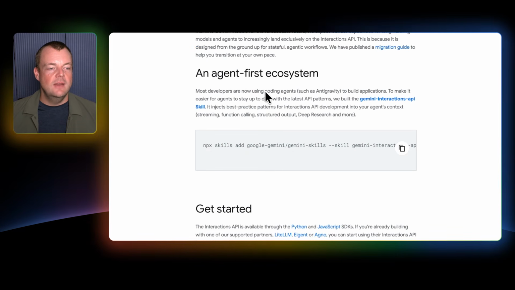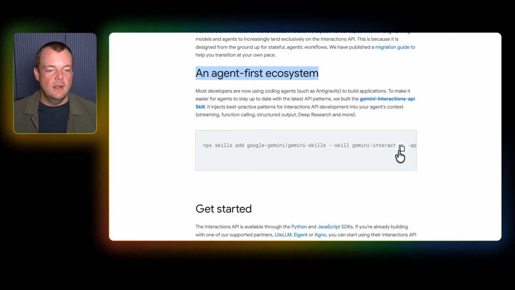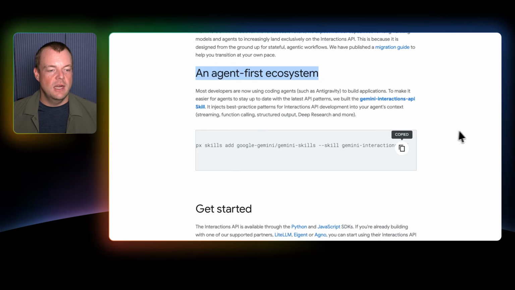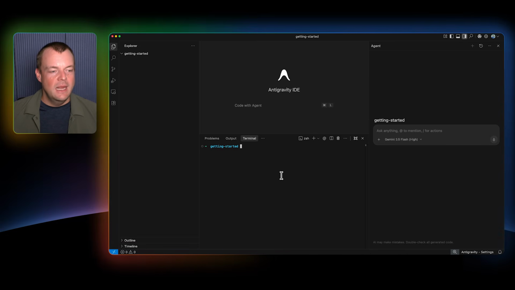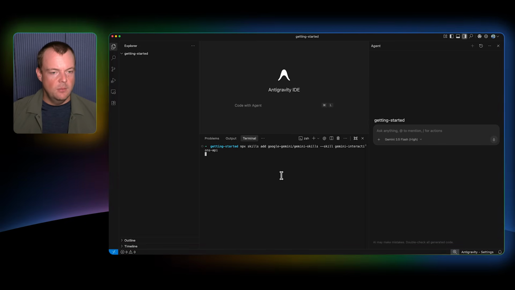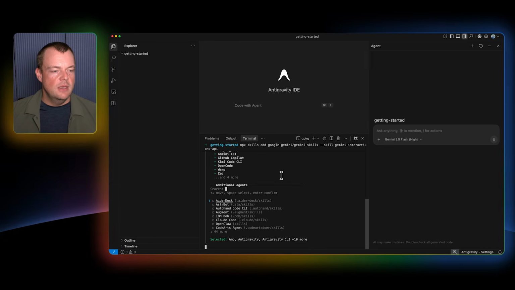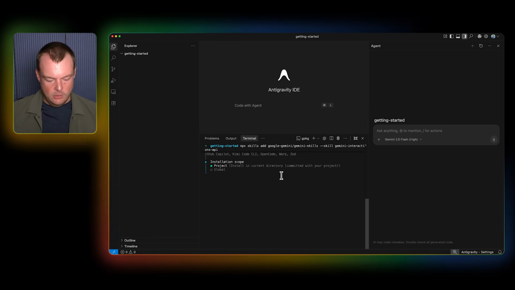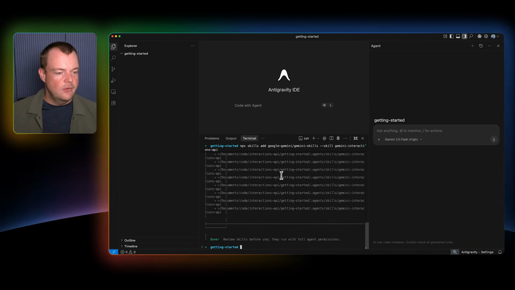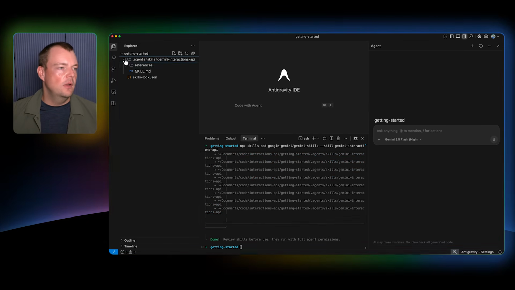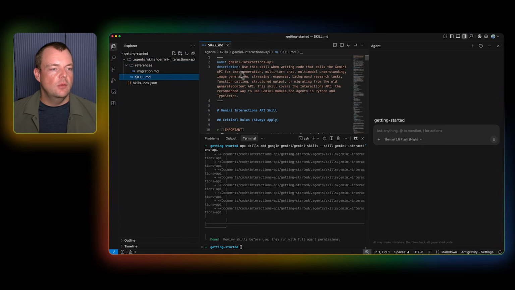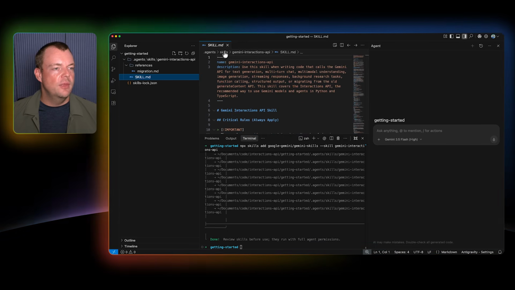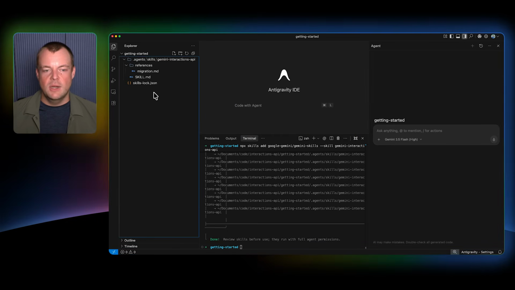And also, it is an agent-first ecosystem. So you can simply grab the Gemini Interactions API skill and get running with your favorite coding agent. So let's do exactly that. Here in my anti-gravity IDE, I can simply go ahead and install the Gemini Interactions API skills. I will install it here in the project so that you can see it. We can also install it globally, of course. But here we have our reference, we have our skill. And so our coding agent will know all the good things to do when building with the Interactions API.